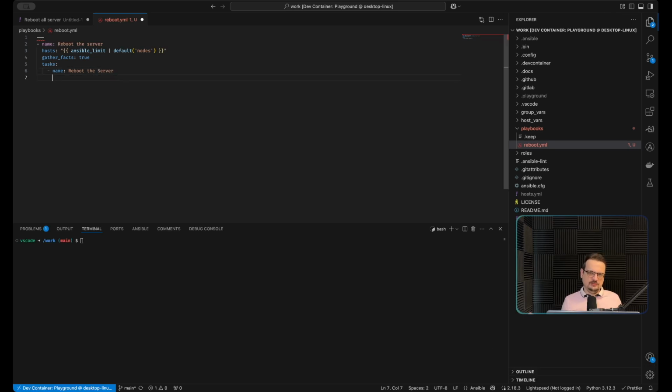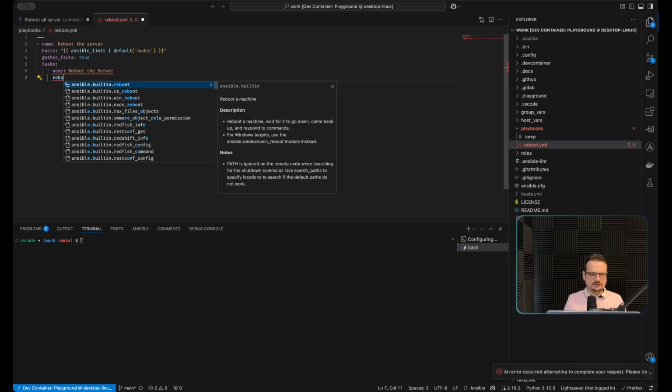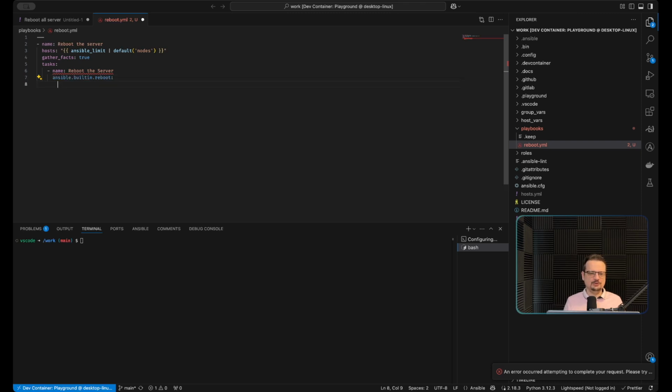And a task uses a module to execute whatever it needs to do. So earlier I showed you there was a built-in module. Now let's see, we have a red line: no module action detected in task. Well, yeah, that's true. We don't have a module configured. So let's jump in, because this is all part of one block. Let's call this, here, reboot. And auto completion, Ansible built-in reboot.